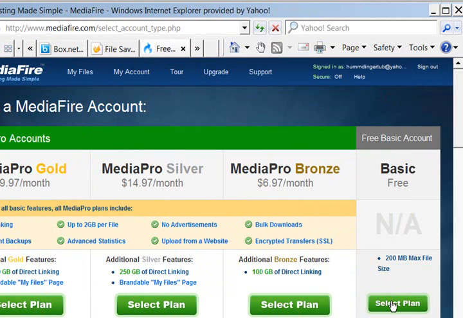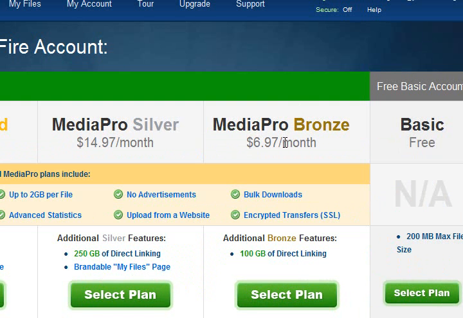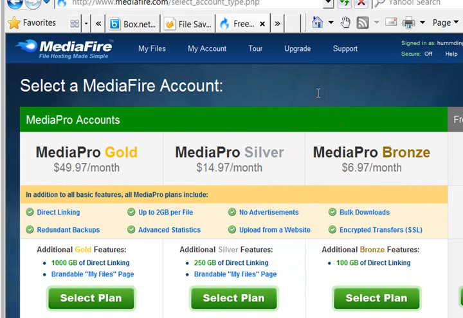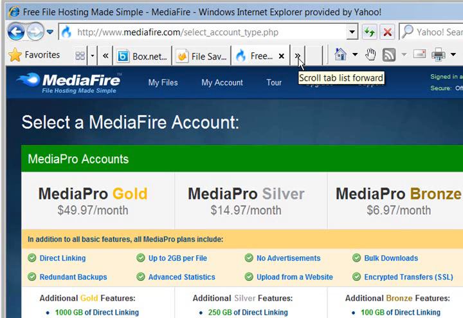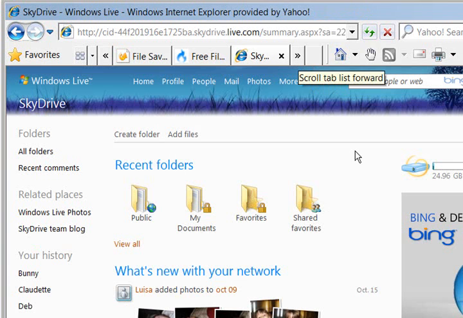Basic account for free. They do have that, and you can use it. You can see here the next one up is $6.97 a month. And I do know a lot of people will utilize this one also. It seems to be working well.